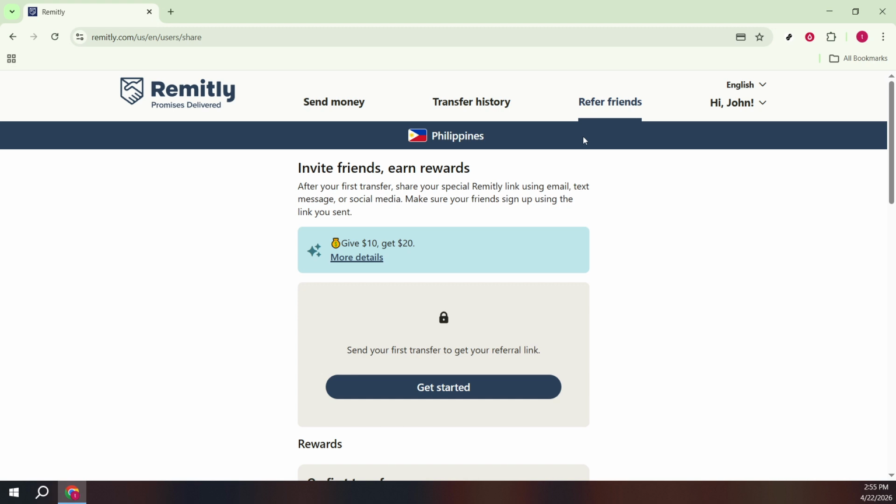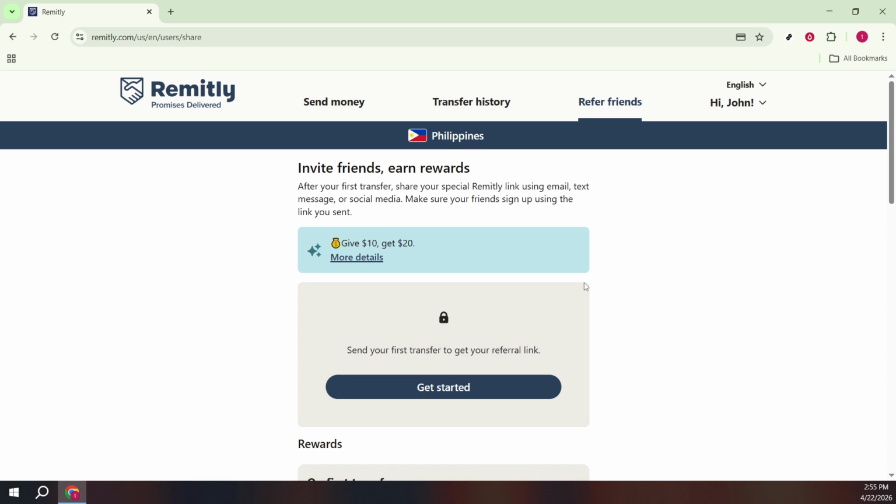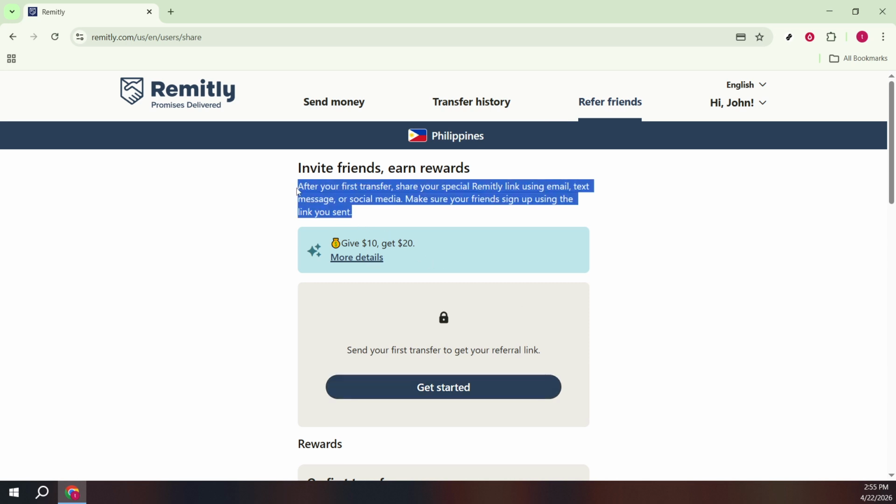You'll notice that Remitly requires you to complete your first transfer before your special link becomes active. That's normal. It helps them verify your account and ensures your referrals are set up properly. Go ahead and click Refer Friends, review the overview so you understand how the rewards work, and remember that your friends need to sign up using the link you share for the referral to count. Keep that in mind as you proceed.